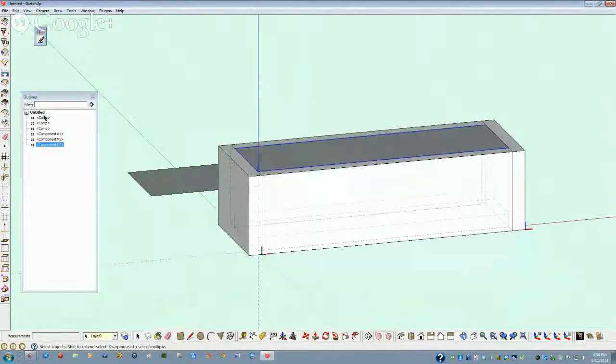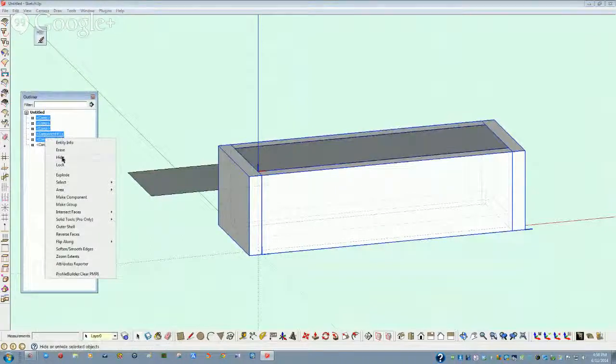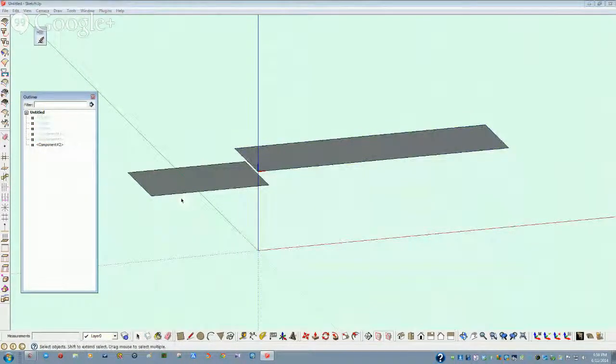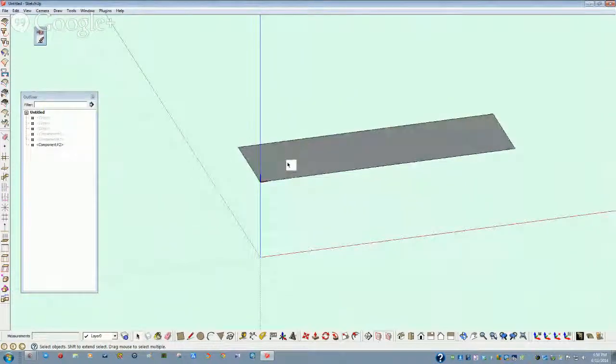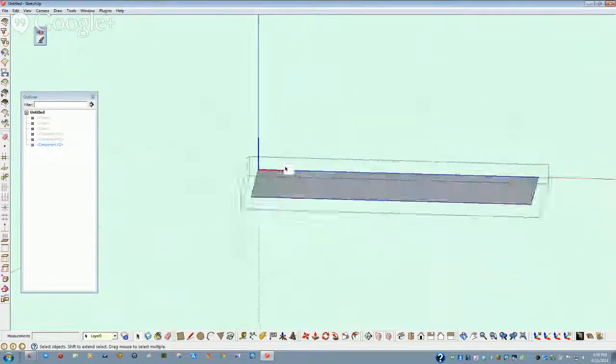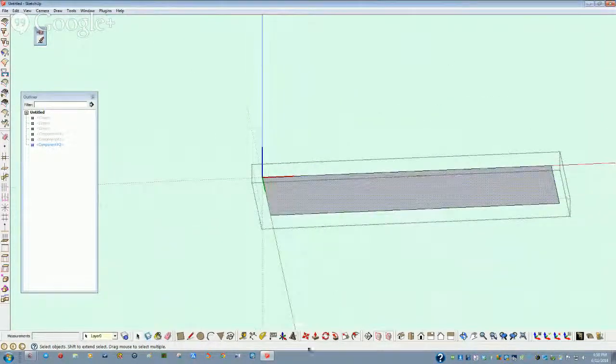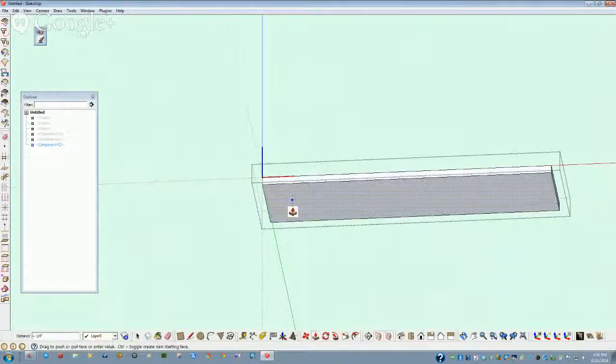Now, here's one nice thing of using Outliner. Without putting on layers and a whole bunch of other stuff, I just want to hide this. I want to get rid of this one. Clear up some. Now, what I want to do is make this active. I want to extrude this part down 1/4 inch.